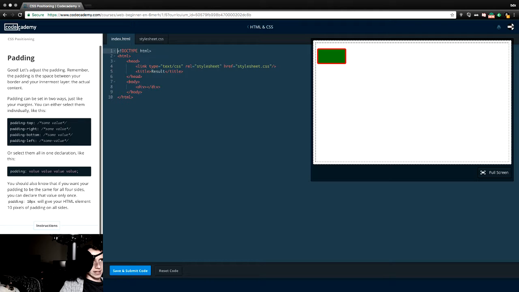All right, what are we doing? Padding. Good, let's adjust the padding. Remember, the padding is the space between your border and your innermost layer, the actual content. Padding can be set in two ways. Just like your margins, you can either select them individually, like this, or set them all at once, like this, value, value, value, value. You should also know that if you want your padding to be the same on all 4 sides, you can declare that value only once. Padding 10 will give your HTML element 10 pixels of padding on all sides.